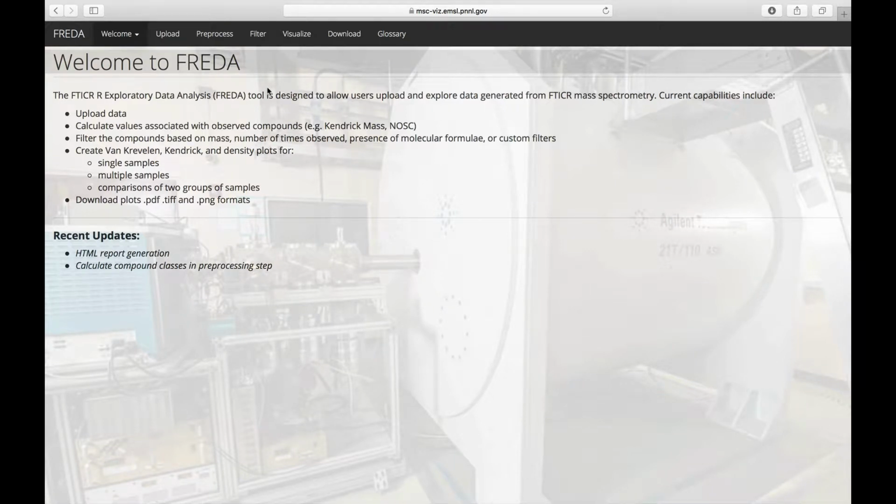Welcome to FREDA. The FREDA web application provides a processing, visualization, and analysis pipeline for FTICR data. This video will walk through the available functionality of the web tool. FREDA is grouped into tabs, each representing a distinct step in the workflow.